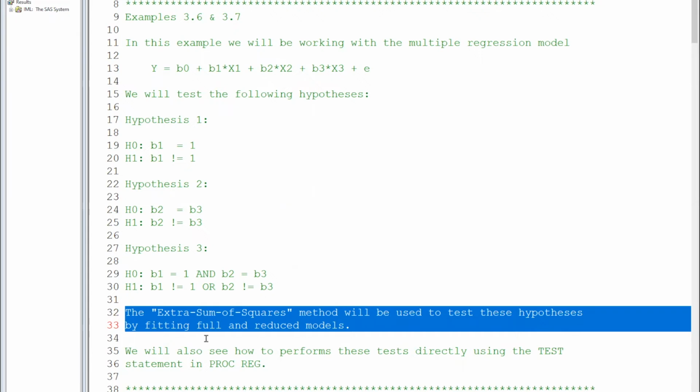You're going to find that it's very easy to implement the extra sum of squares method using PROC REG, or if you're using another program like R or SPSS or Minitab or something like that, all you have to do is fit a full model and a reduced model. And as long as you do that, then you can get the required quantities very easily for performing the extra sum of squares test.